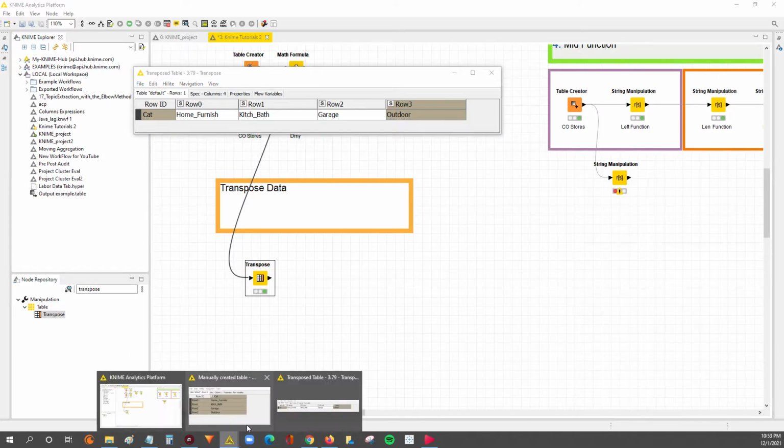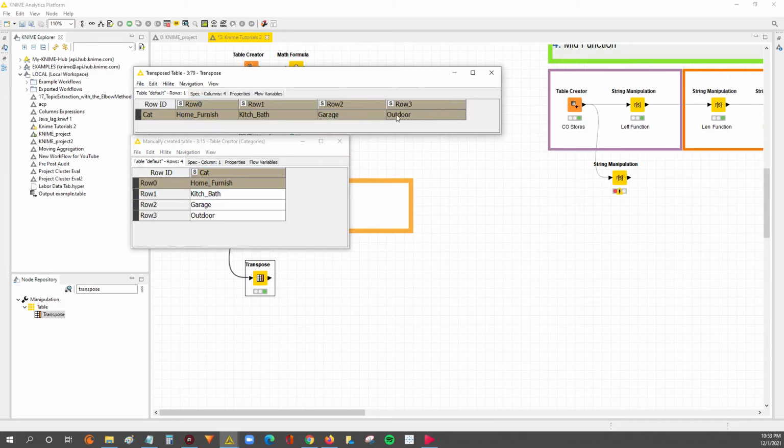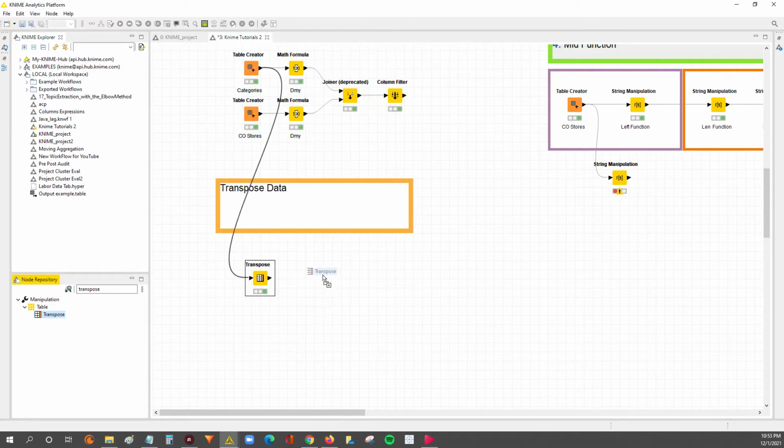And then if we find the original data table, you can see we took these categories from a single column and put them all into a singular row, multiple columns. And likewise, you can do the reverse as well.